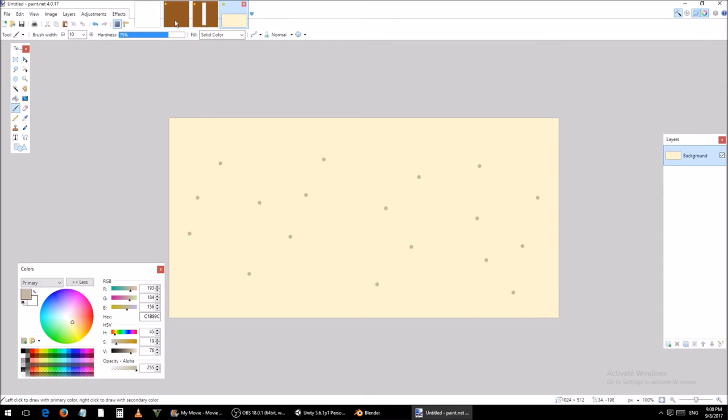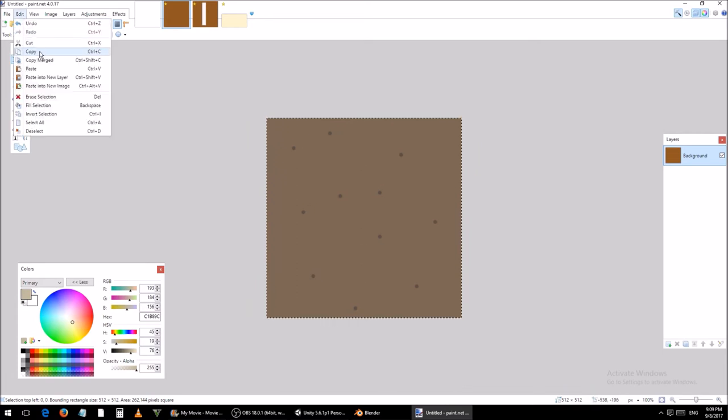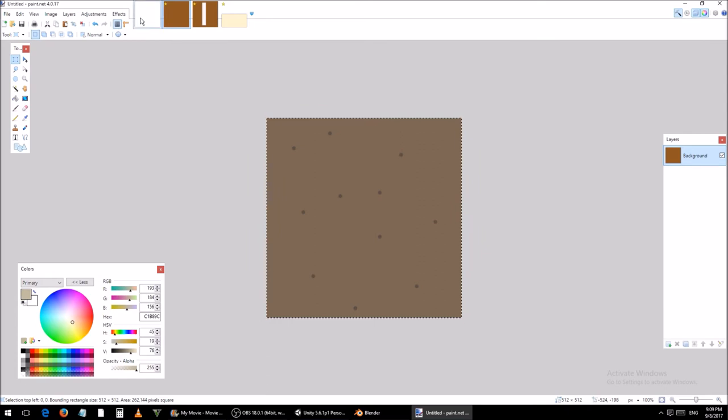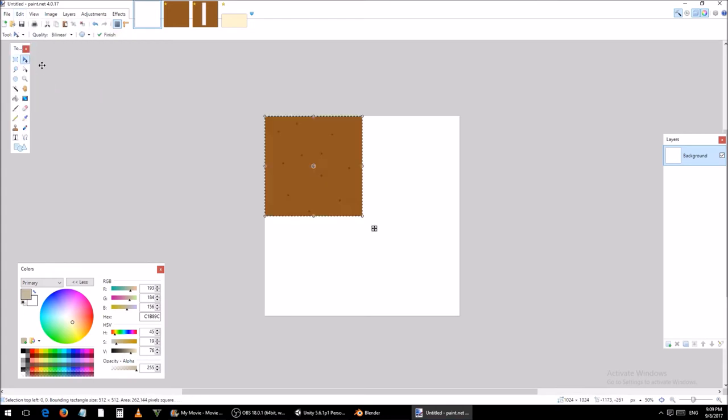We can now put our three textures into a grid formation. Click the square selection button. Then select the whole image by click and dragging from the top left, all the way to the bottom right. Edit, copy, edit, paste. Repeat for the other two textures.